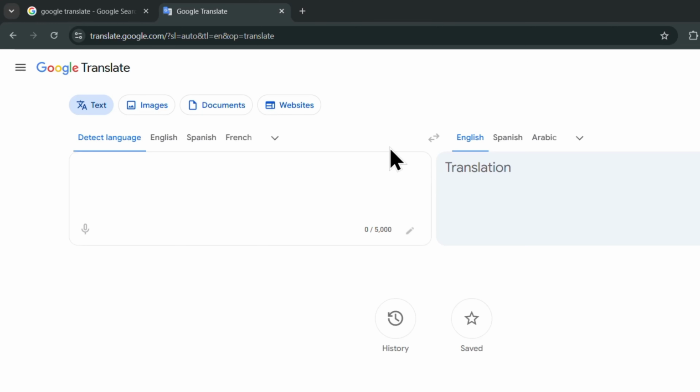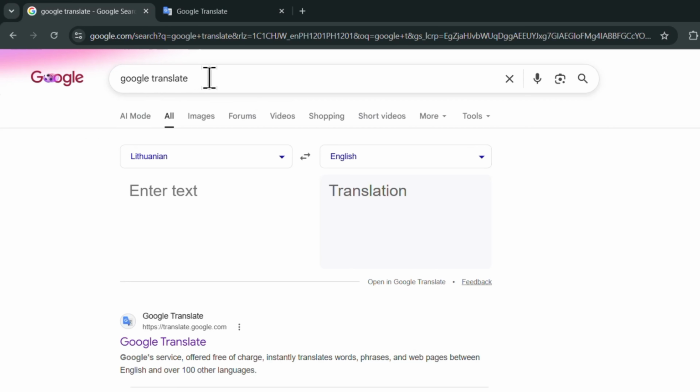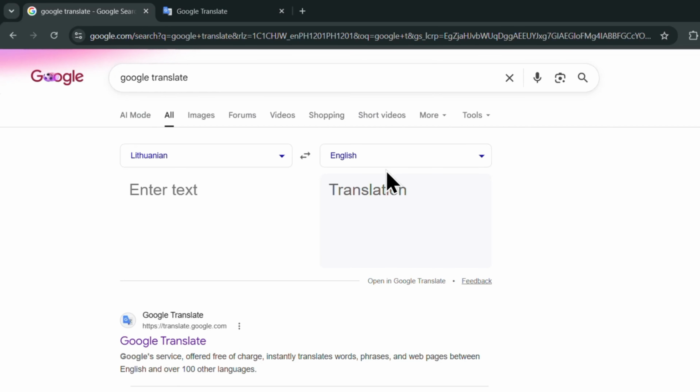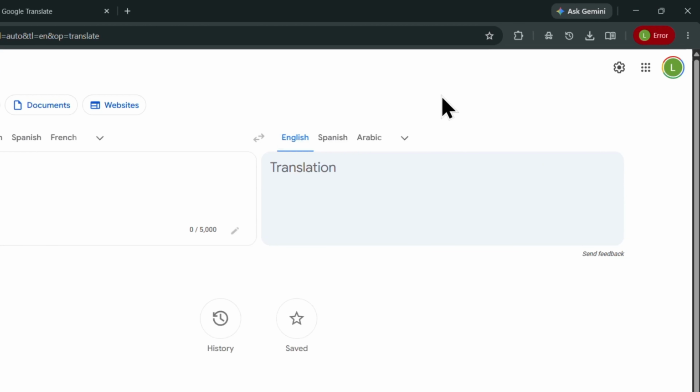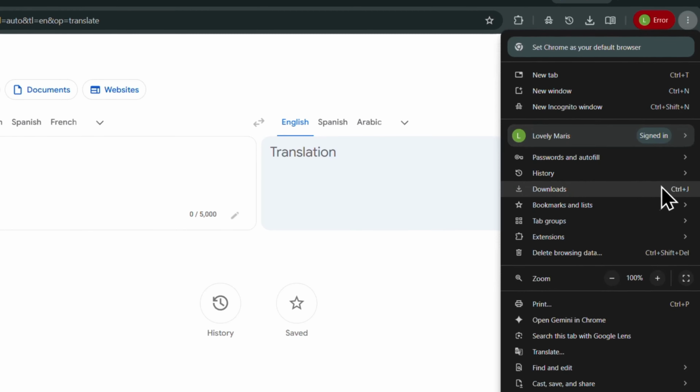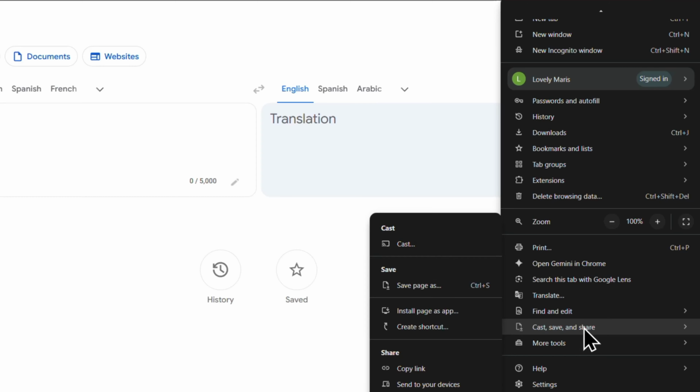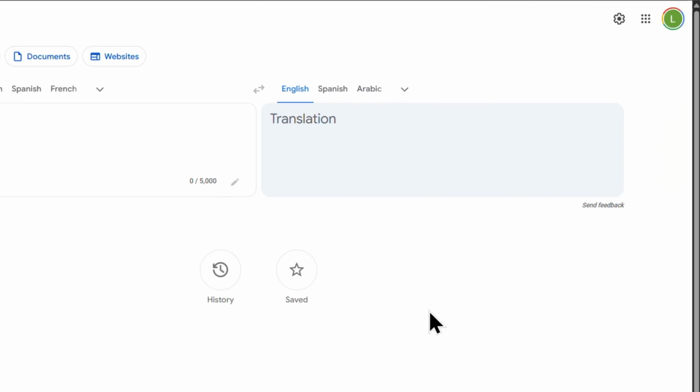Open Google Chrome, then search for Google Translate. Open the first one that appears. Once you're here, you can sign into your account if you want to, but it's not necessary. Click the three dots in the top right, then scroll down and look for Cast, Save, and Share. Now, what you need to do next is to click Install Page as App from the options. So click that, Install Page as App.